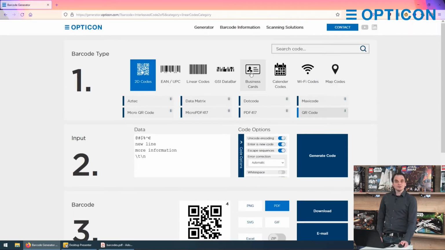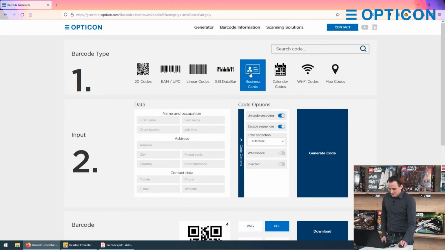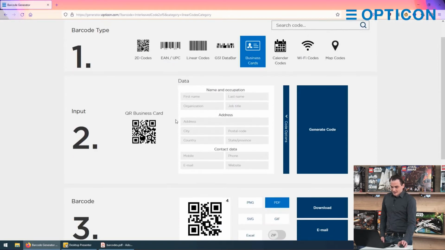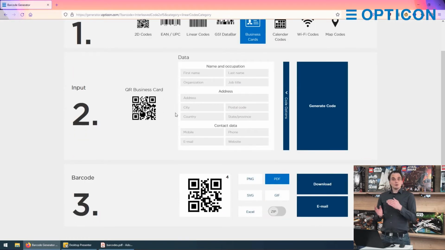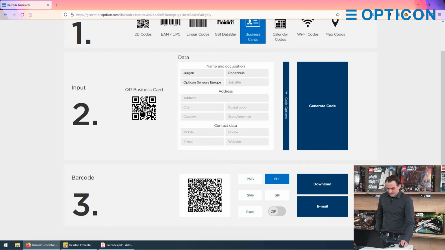Now for some of the specialty codes, which I skimmed over a little bit, if you create that QR business card, this whole list will already tell you what each segment says. So this is the first name, this is the last name, this is the organization, and there you go. You can type them all in, and once you're done, you can generate a code. And this is a complex QR code. You can download it, print it on a business card, and then show it to customers. They can scan it with their phone, and a new contact can be added to their contact list on their smart device.